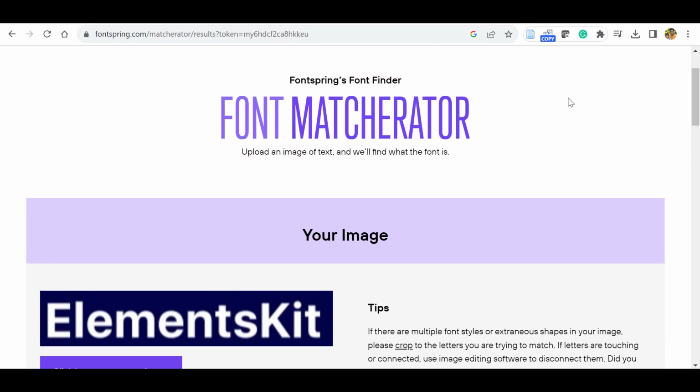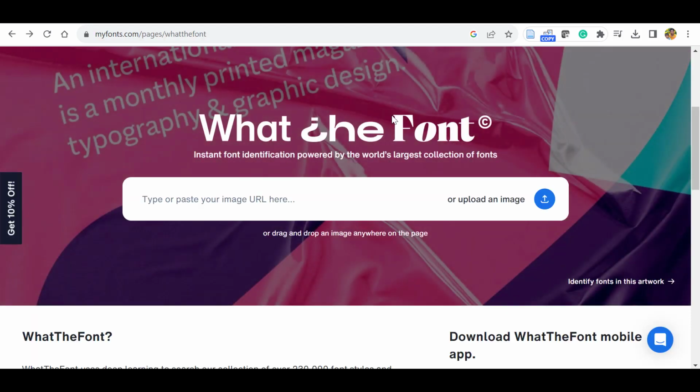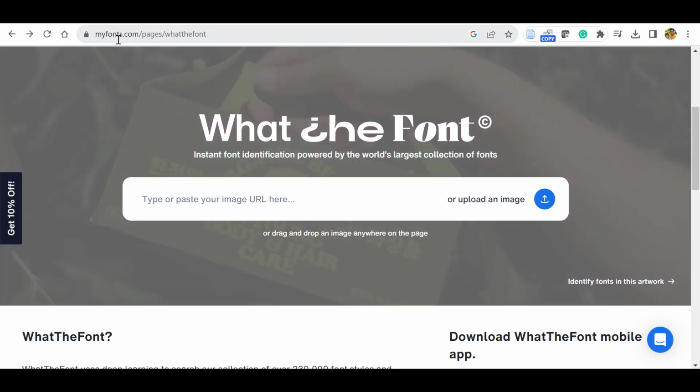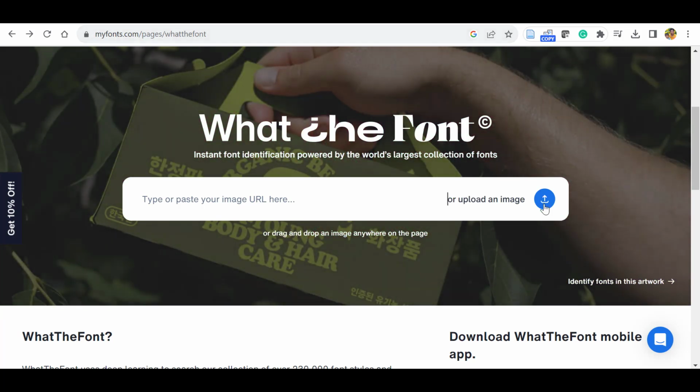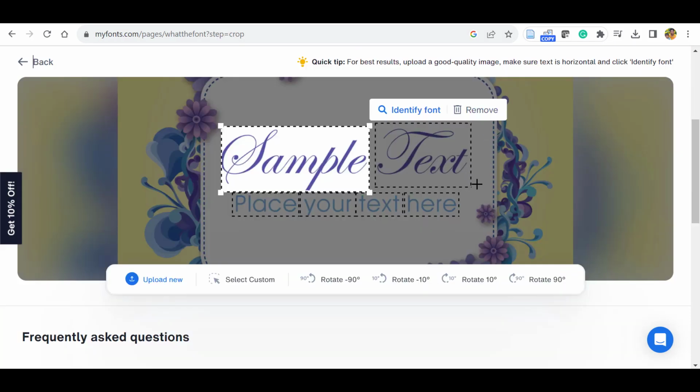Similarly, there's another application that is called WhatTheFont. It is from the website called MyFonts.com. So the link is provided in the description. Here also you have to upload the image. So let's upload the image. So I have uploaded the image.